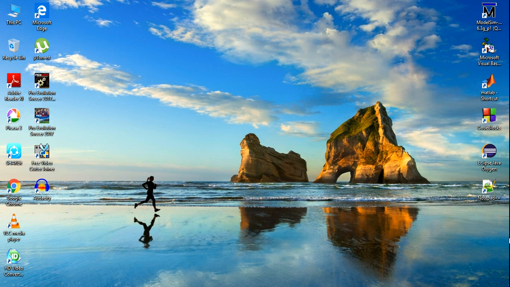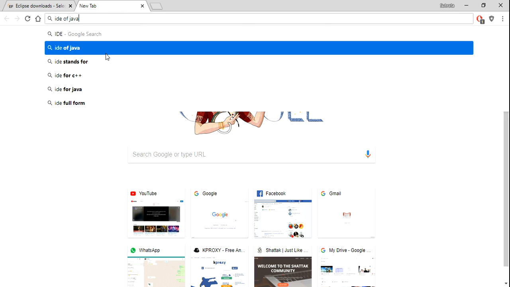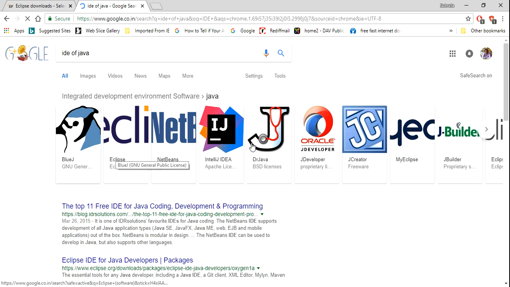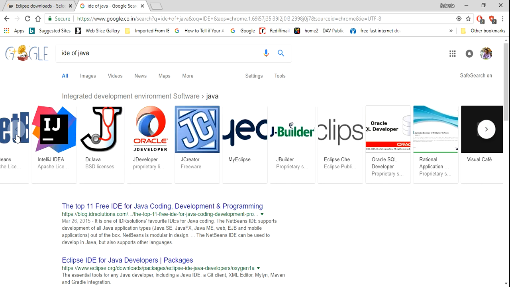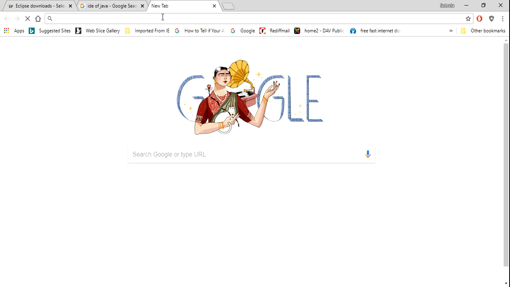Today I will teach you about the IDE software, the Java IDE software, and how we can write programs in an IDE. Just go to Google Chrome, then type IDE of Java. Then you can see there are many types of integrated development environment software in Java. I prefer basically Eclipse. Eclipse is the best one for the developers.